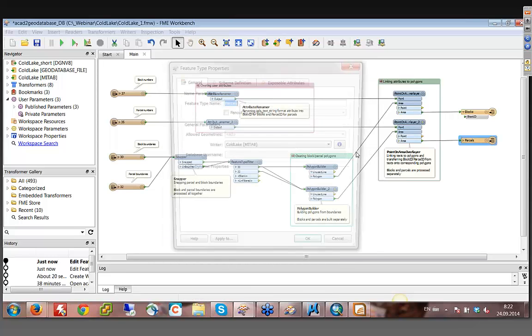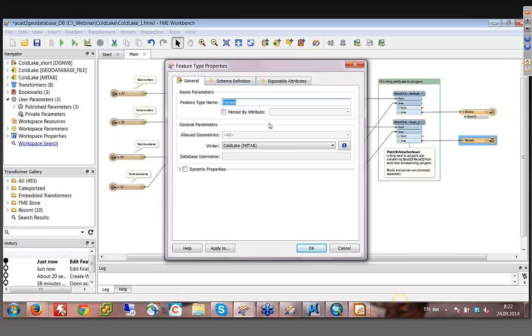The data structure stays pretty much the same, although you mentioned that allowed geometries disappeared. It's because MapInfo can support multiple geometry types in the same table, while geodatabase requires only one geometry type per feature class.